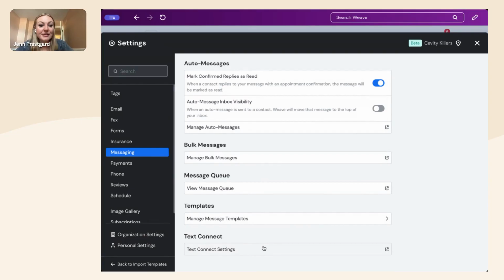Text Connect settings. So again, this is a feature. Text Connect is the option to add to your web page if you want a patient to start a text conversation from your website. So if you click here, this will take you to your Text Connect settings. That is also under messages in your admin portal where you can adjust those settings.